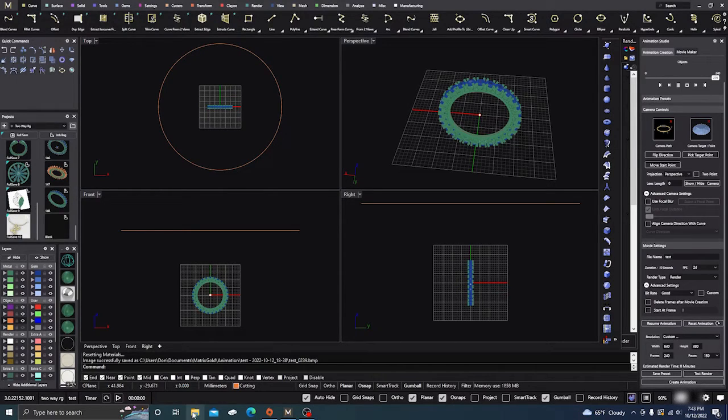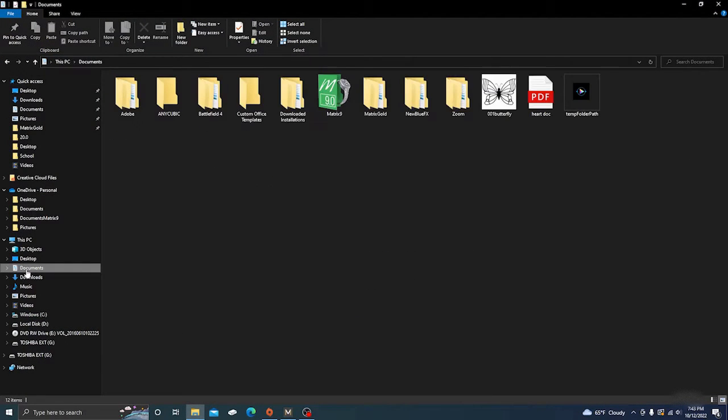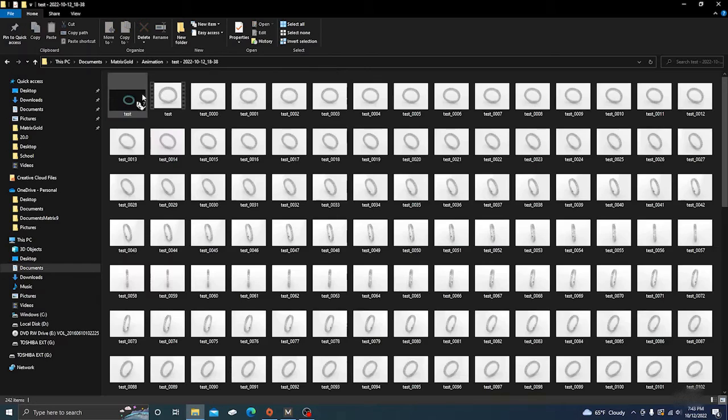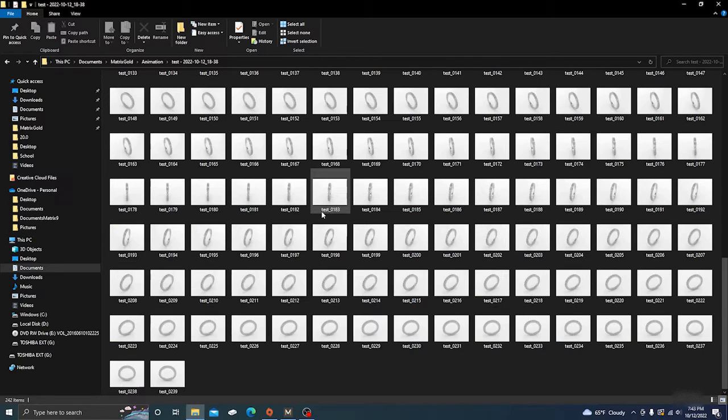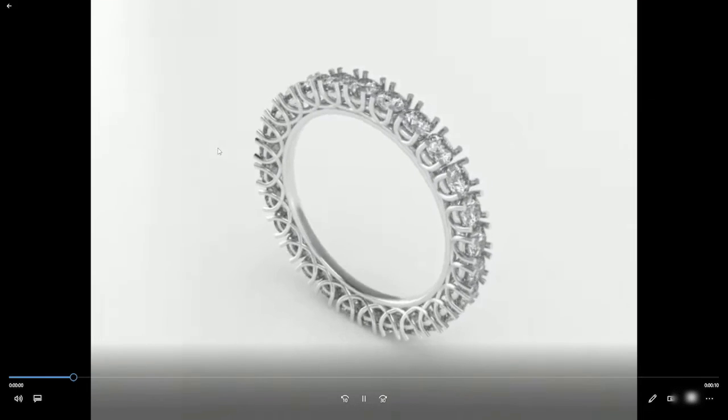So you need to go to your files, go to C drive, Documents, and then under MatrixGold, Animation, and we have our test file there. Open it up, and it saves all the pictures, 240 pictures, and it saves the video, and it saves the 3DM file. So just click on the video itself, and there you go.